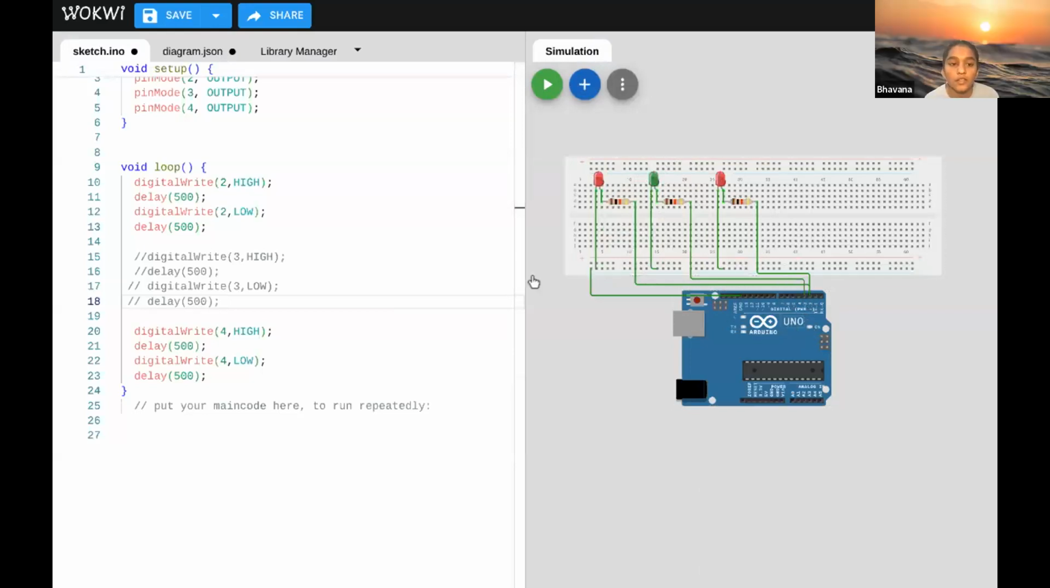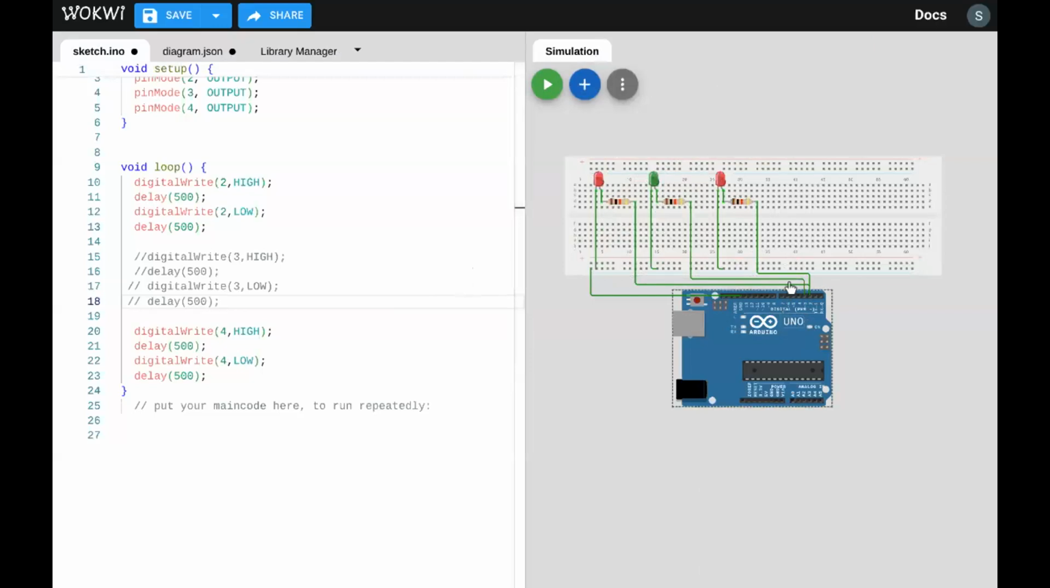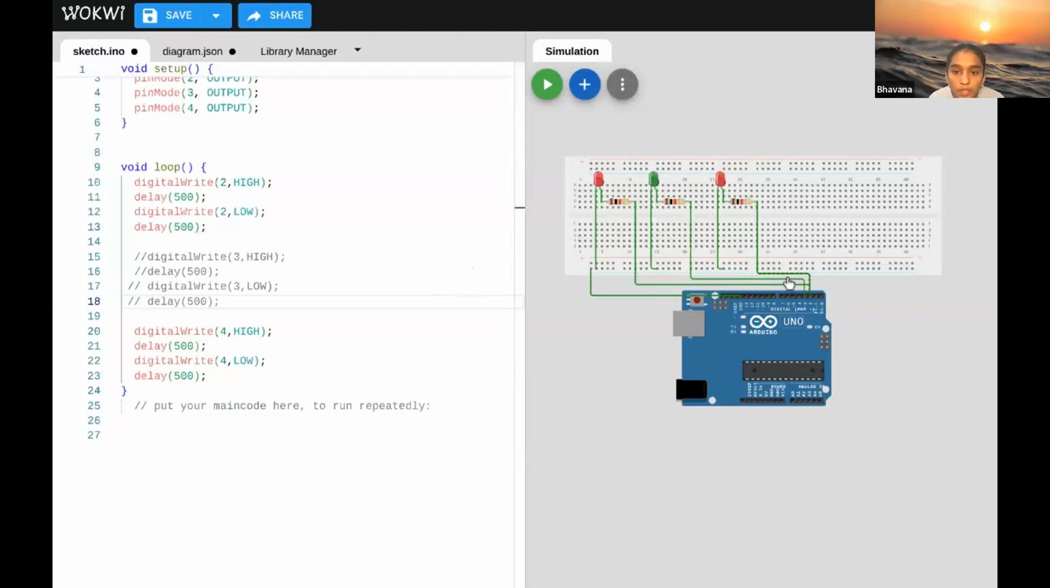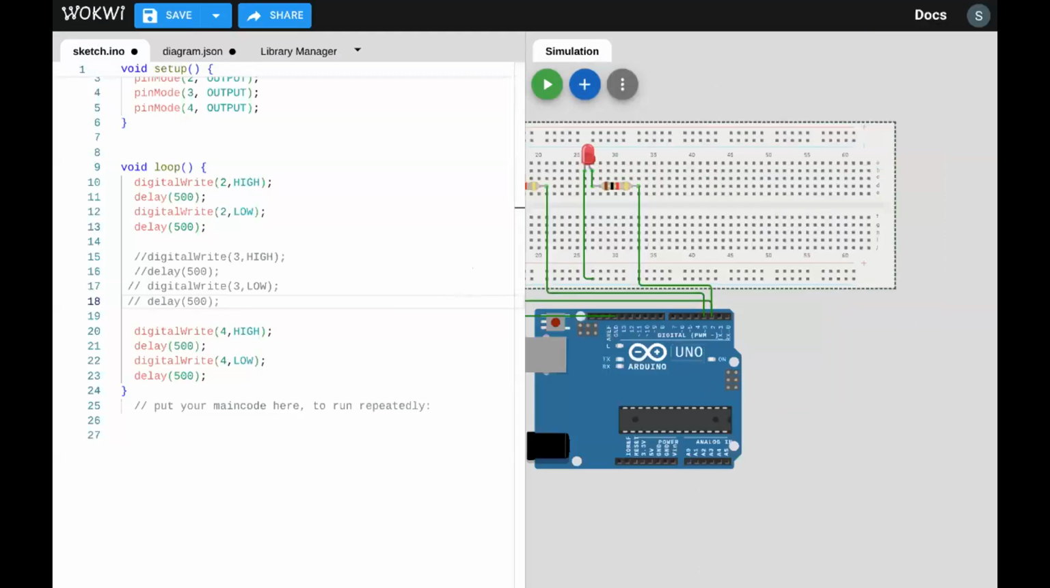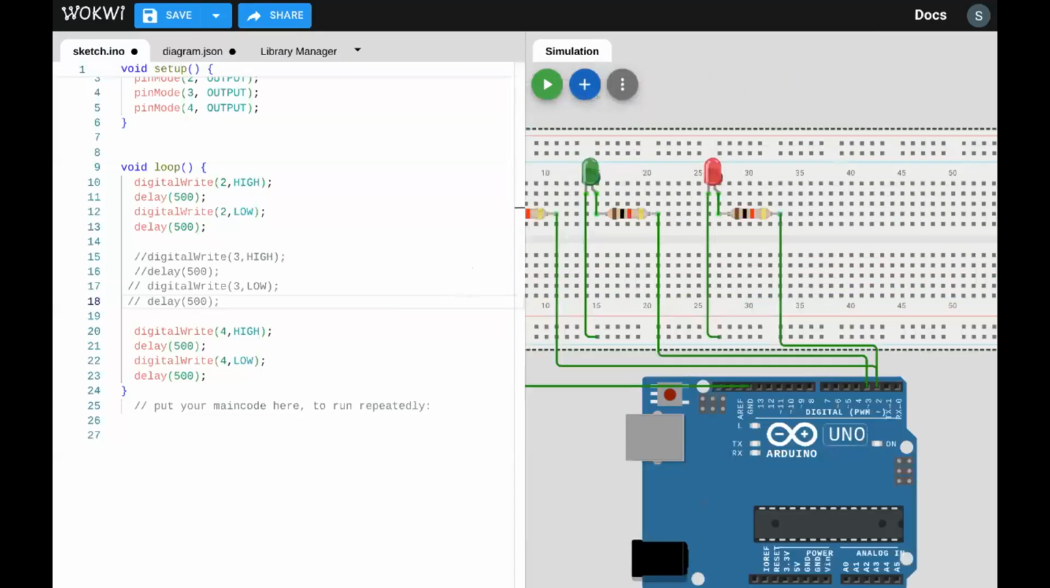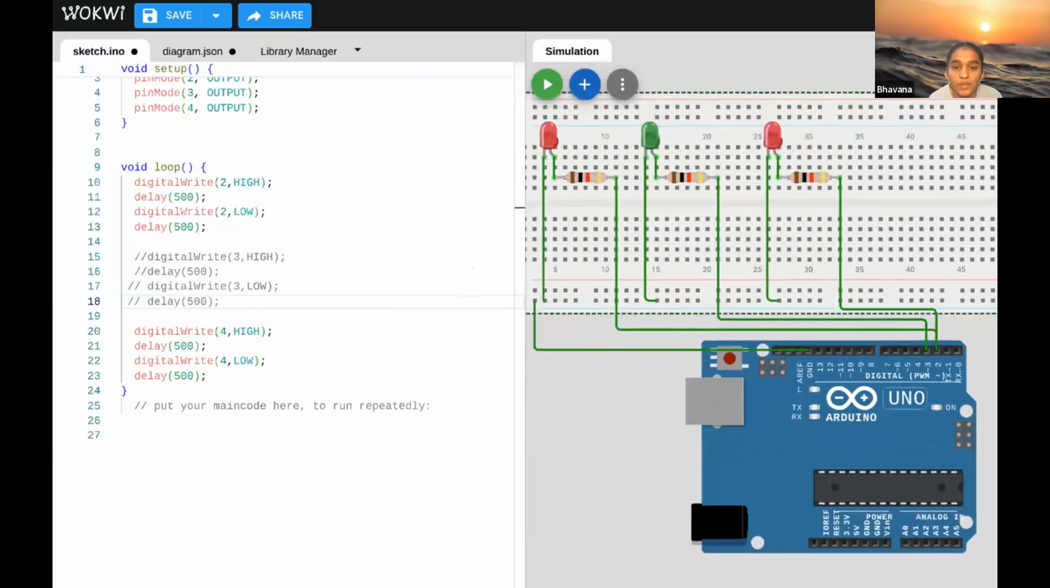Okay, so it depends on your connections. The first one's connected. Can you zoom in on your breadboard? Thank you. Okay, so the first one's connected to this one, and then this one is connected. Okay, it's two, and then okay.